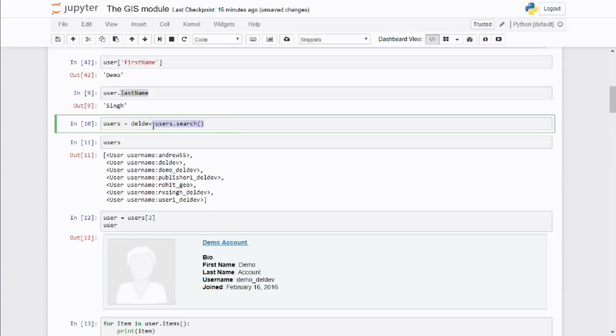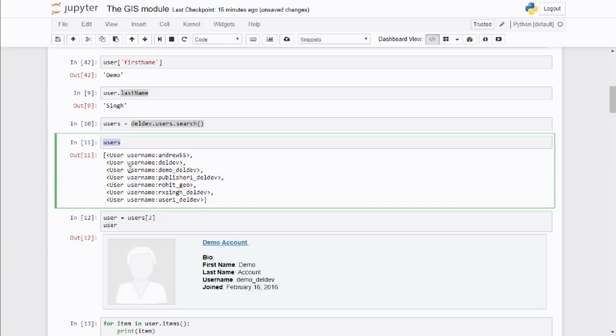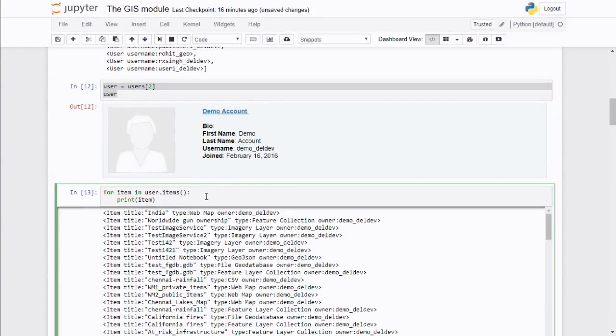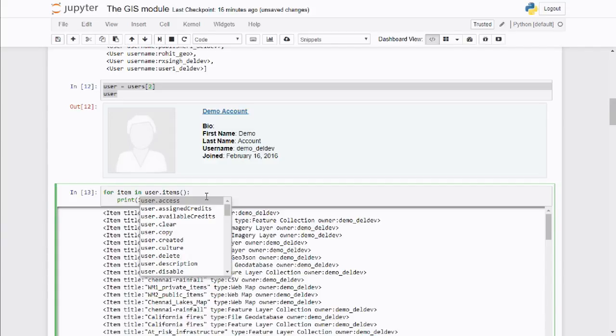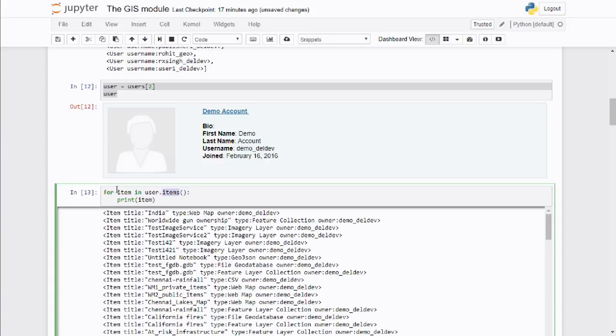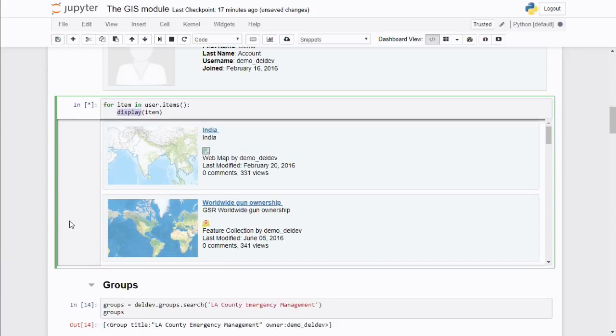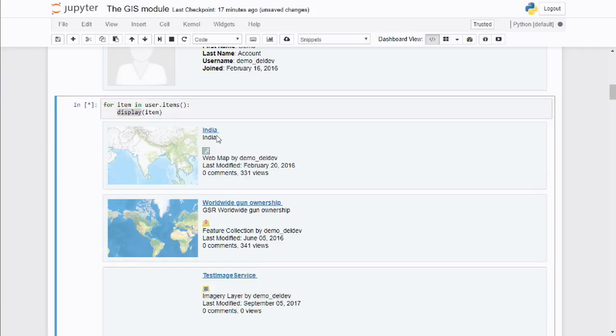Here I'm searching for all the users in my organization, getting a list, and picking the first user. On the user, I get the properties as well as methods that help me, so I can query the items that this user has. Here I'm listing out all the items. One of the integrations that we've done with the notebook is that it allows for a richer representation. So I could call the display method, which gives you the results in a format that looks like the search results from ArcGIS Online.